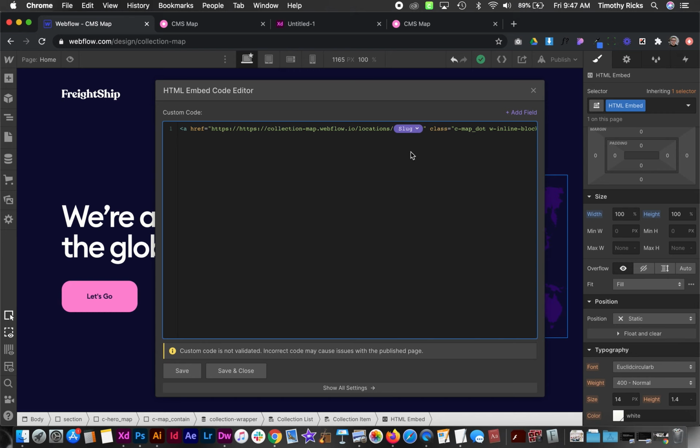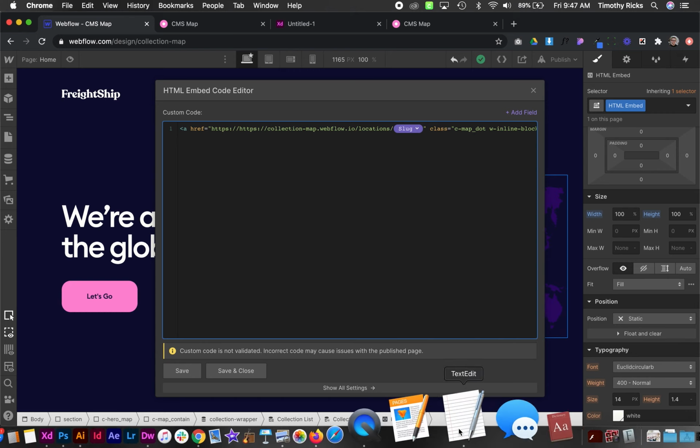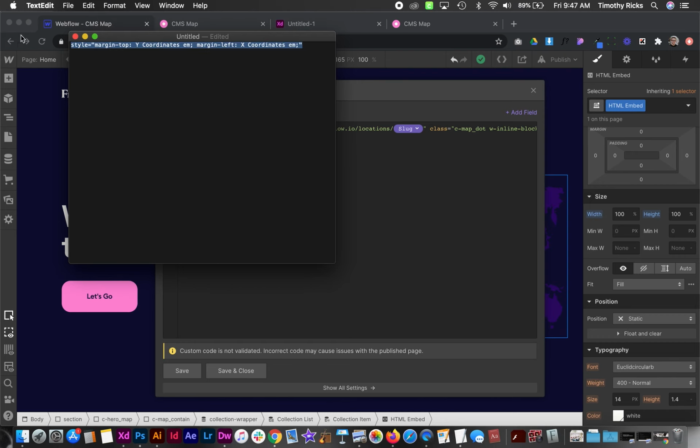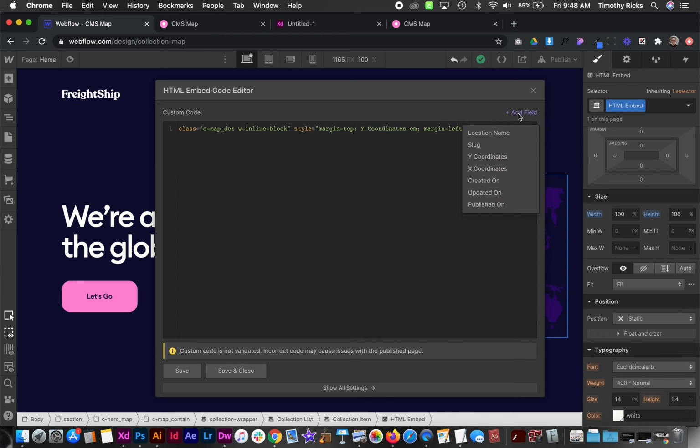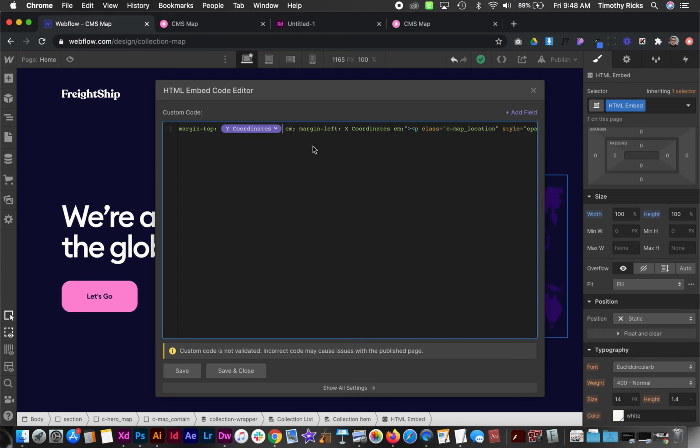The last thing we need to do is pull the position of this dot from the CMS X and Y coordinates. So I'll leave this in the description of the YouTube video, but this style code we can actually paste honestly right before or after the class name. I'll paste it after, right before this open tag. So I'll hit a space and then paste. And then where it says Y coordinates, we need to select over and change that to be the Y coordinates field. And then where it says X coordinates, we need to select over, change that to the X coordinates field and delete that. So then that should be everything we need for this part.